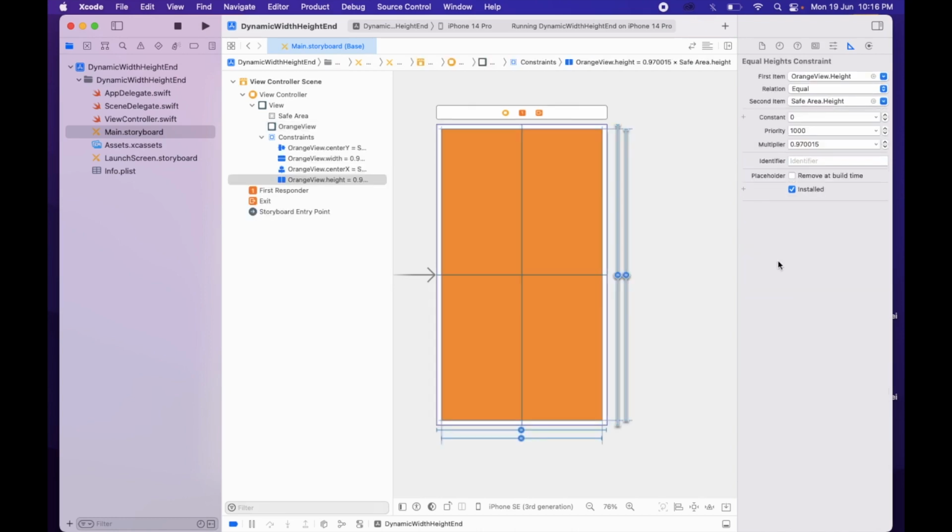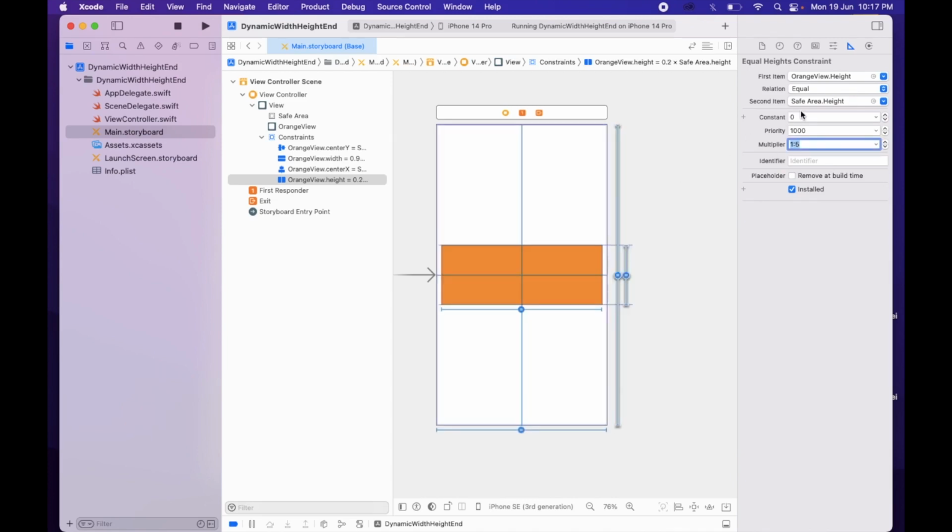In the height constraint there is a multiplier. Over here you can see there is a multiplier like 0.70015. So what is that? The orange view height is in a proportion of 0.70015 with respect to the safe area height. In an easy example I can give 1:5. That means if the safe area has a total height of 5, then the orange view's height is 1/5 of 5. So the safe area's total available size is 5 and the orange view has the size 1/5 of the 5. You can change it to 1.5 also, like this, 1.5 of 5. Like this way we can handle it proportionately.